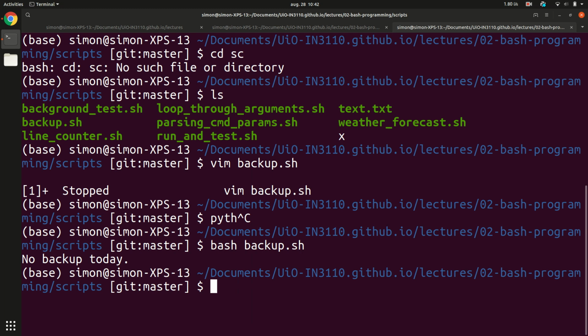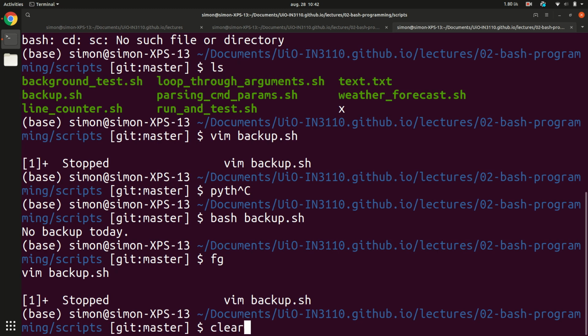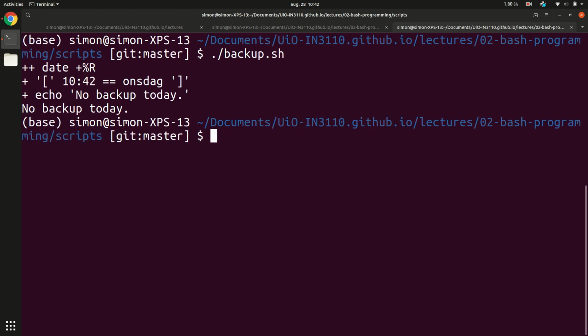And I don't really have an idea why it does that, because the code is just an if-else statement, right? But it becomes much clearer if I add the -x flag here. And then if we run it again, now you can see here is the evaluation of the if condition, right? And I'm comparing 1042 with Wednesday, right?